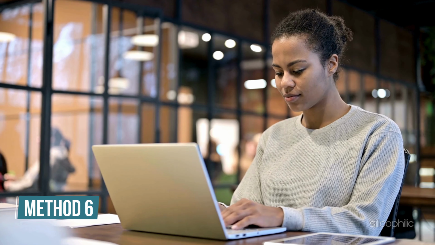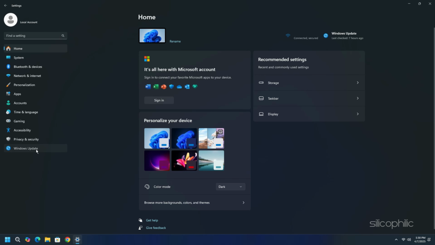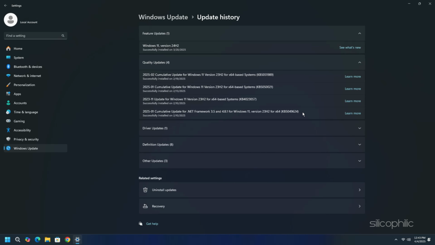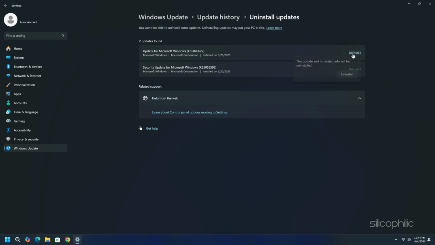Method 6. Uninstall updates. Reverting your system to a previous state can resolve update issues caused by recent changes. To do that, open Settings, go to Windows Update, then select Update History. Click Uninstall Updates, then select and remove the latest installed update. Restart your PC and then try to reinstall the latest updates.